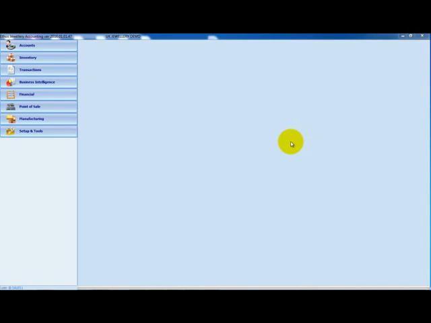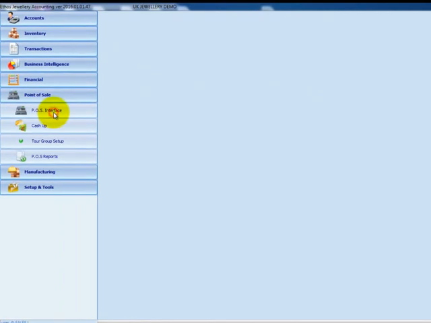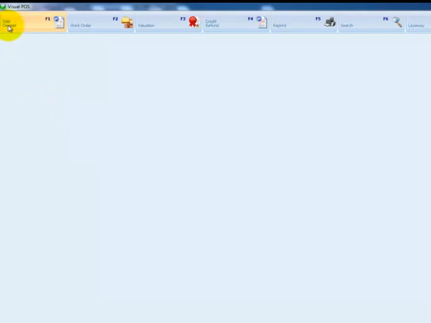Hi, in this video today we're going to show you how to process a work order through the point of sale. So we'll go over to the menu, we'll click on point of sale, and below that we'll click on point of sale interface. You'll see the menus will come up at the top. So we're looking to go straight to the one that says work order. So we'll click on there where it says F2 for work order.